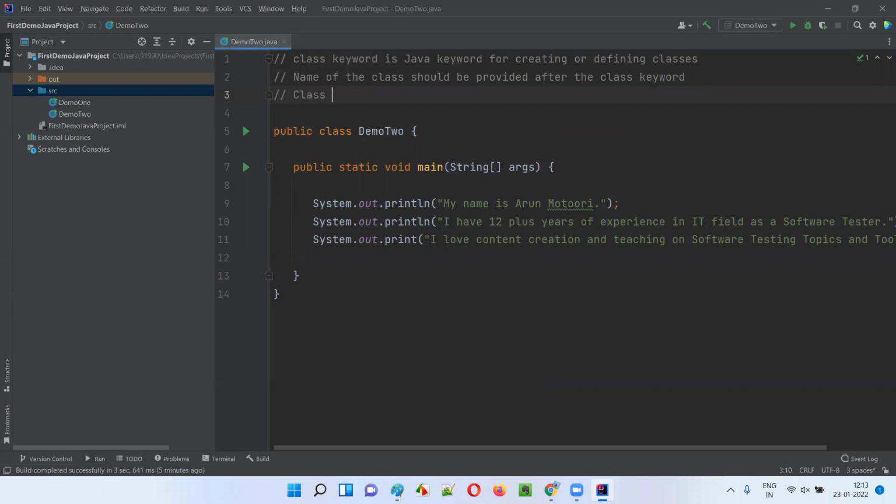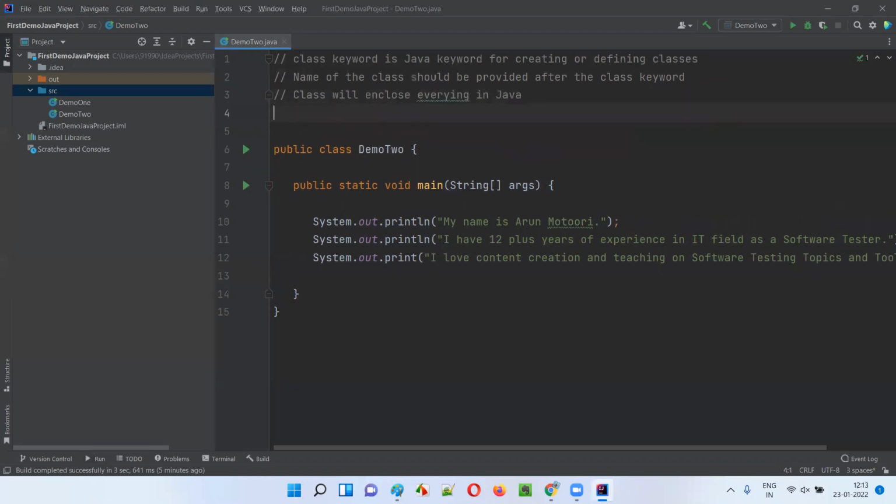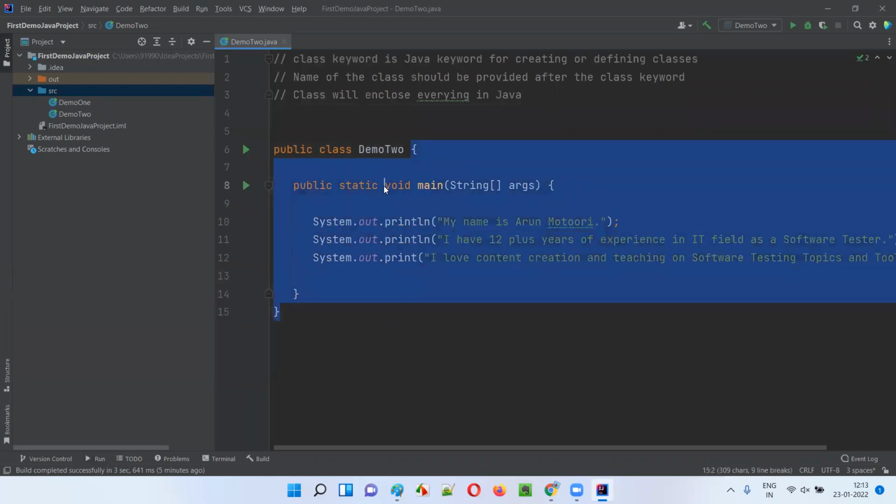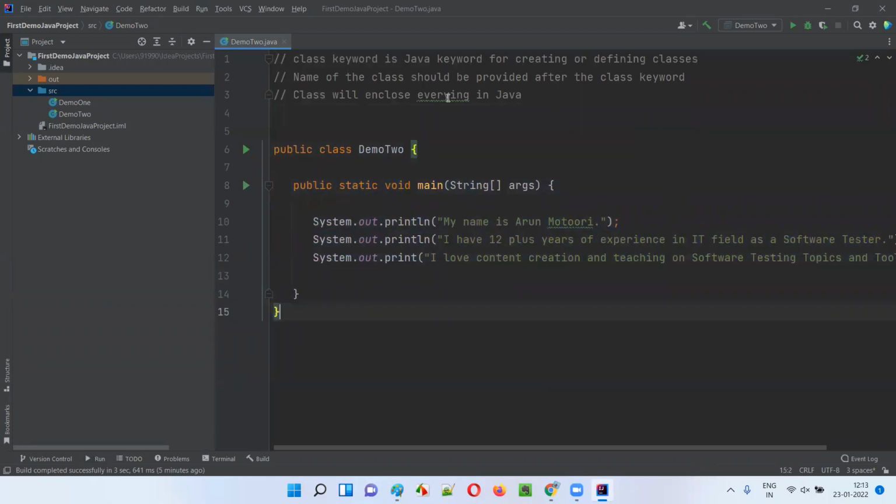Class will enclose everything in Java. In Java, the classes enclose everything, right? You see, everything is inside the class only, right? All this Java code is inside the class. Everything in Java. Like that, many comments you can write about this code, right?